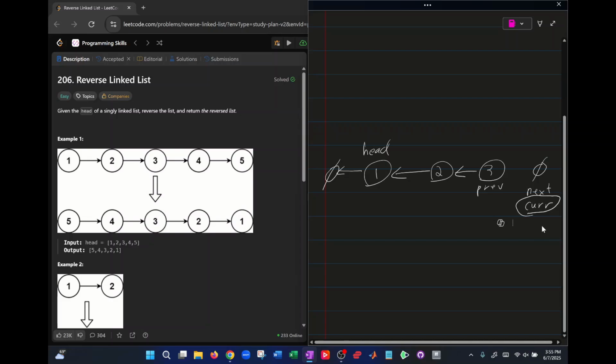And then what should we return as our output? Well, now with the way that this procedure has worked out, the previous node is actually pointing to what should be the head of, or what is now the head of the reversed list. And so we're going to return the previous one.